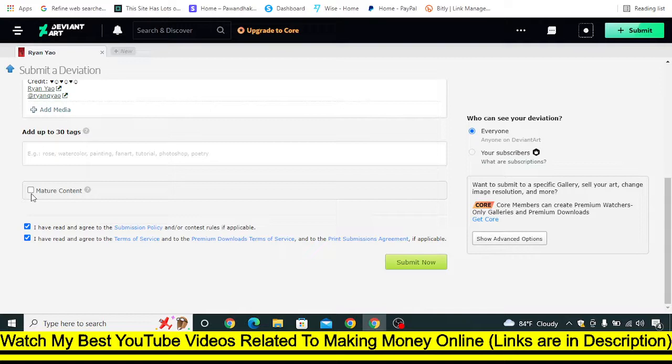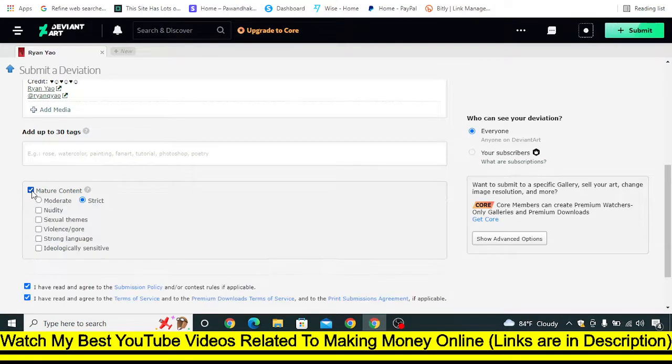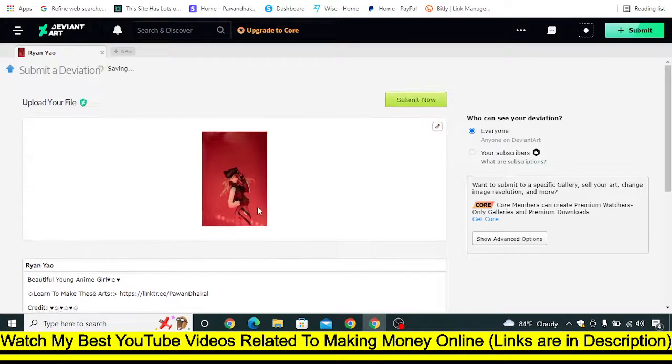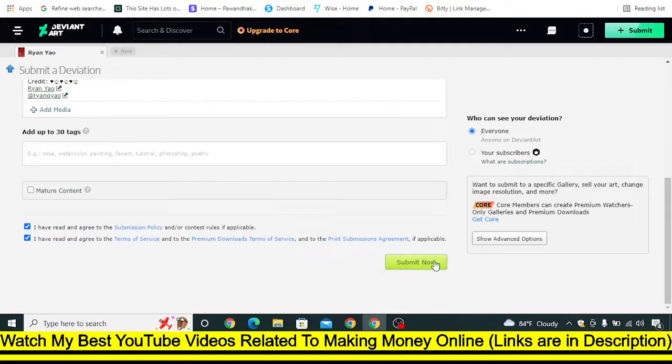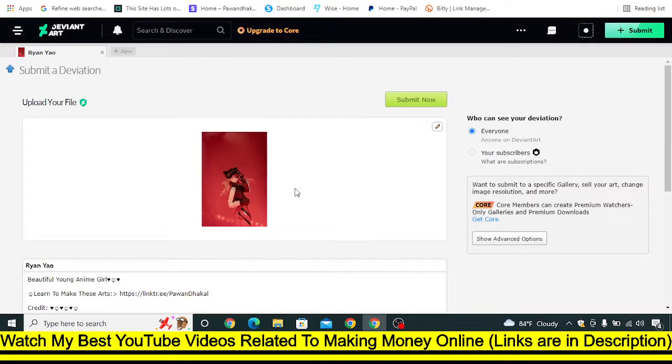And if you think your image is a little bit mature or adult content, then just tick mark it. Otherwise, if it is not, then you don't need to tick mark it. Inside this mature content you can see what categories you need to select, and if it is not so, as you can see this image is not, you can now simply click on this submit now.